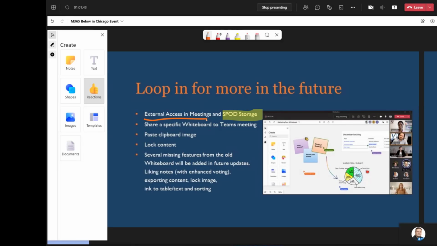It's not there yet, not even when your file is in OneDrive or SharePoint, but it's coming up. It's been delayed and delayed and delayed. We know it's not good, but when it comes, it's going to change this collaboration part a lot. The other thing that I'm really waiting for is sharing a specific whiteboard to a Teams meeting.